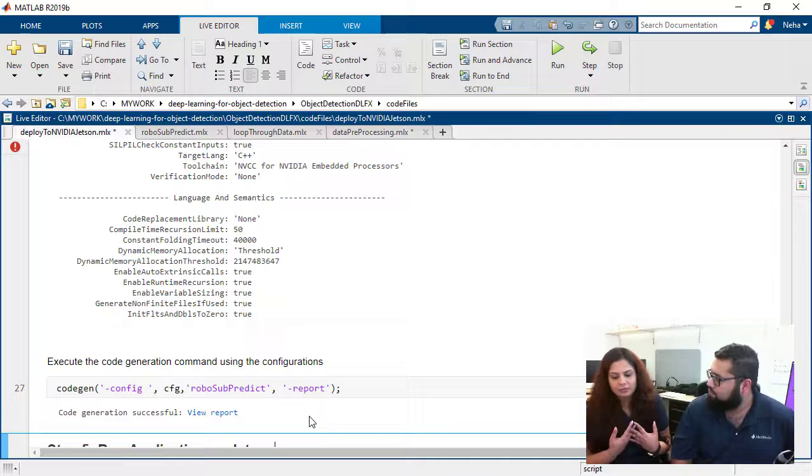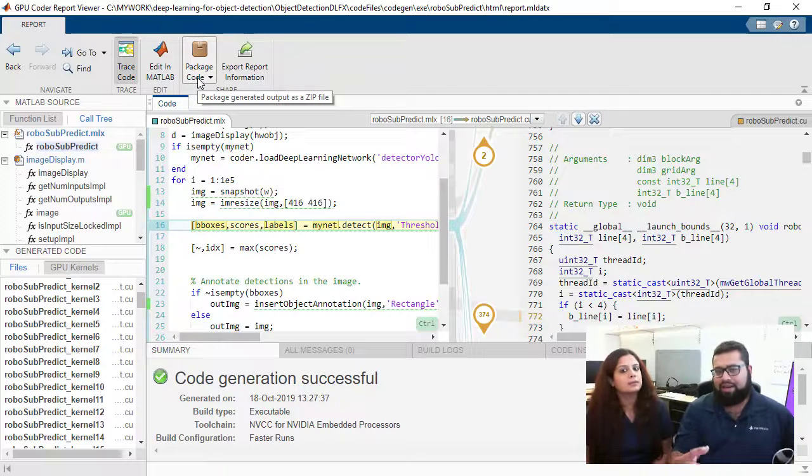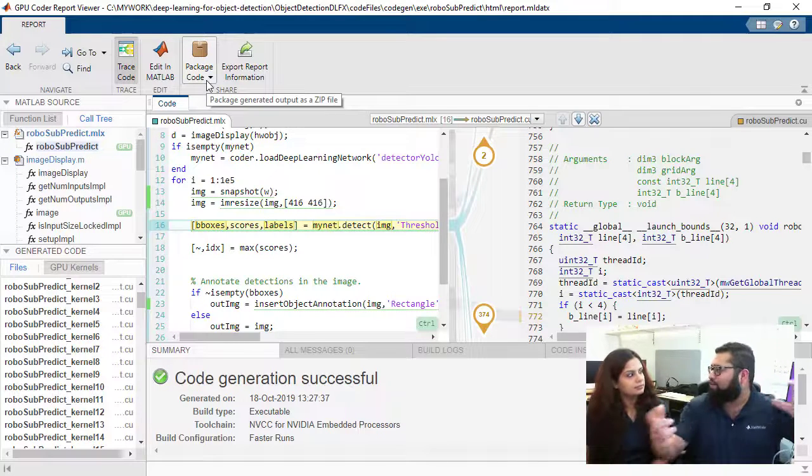Yep. So what if I want to integrate with another environment, or other code I have? Oh, that's actually a really good question. If you go back into the report real quick, I'll show you what we can do. What we've done right now is create an executable, right? We can also create libraries or DLLs or other settings that are available. And once we've generated the code, you can use this package code option. It'll package all the files that are generated and all the files needed to run that code, and you can take that package into whatever other environment you're using and integrate it with any other code that you have. So MATLAB can fit into parts of your workflow that way.